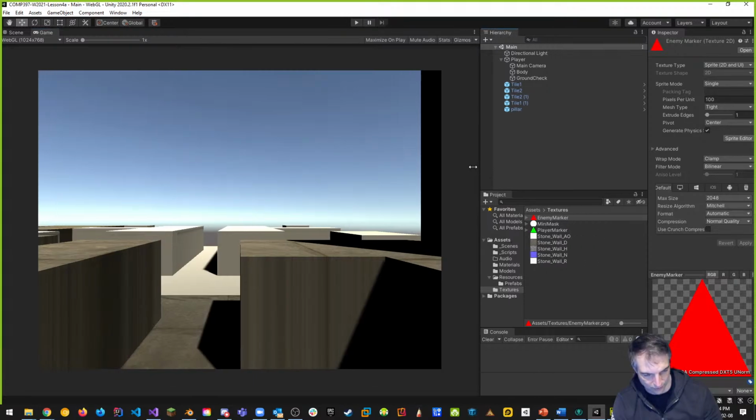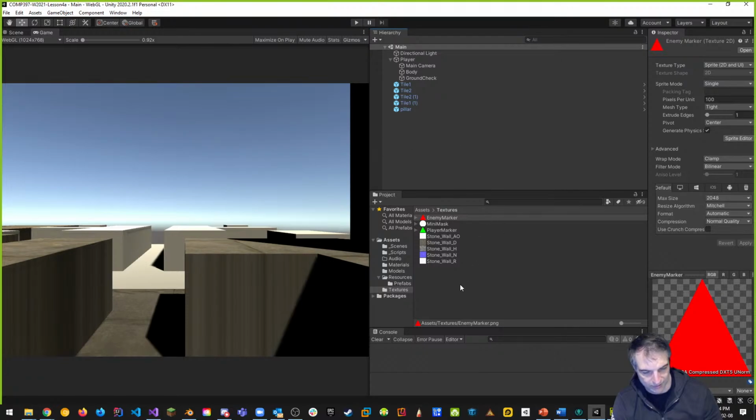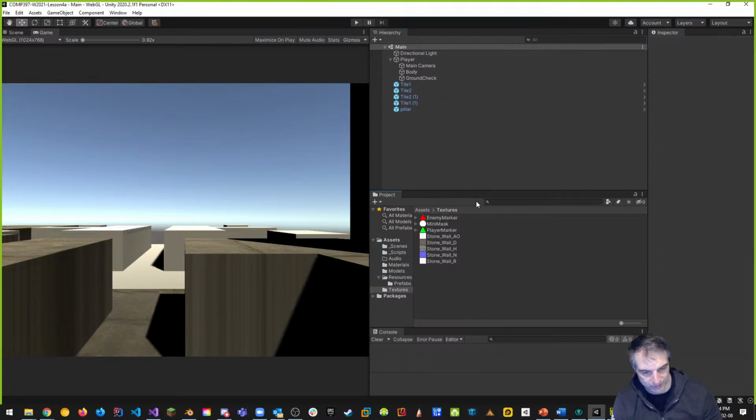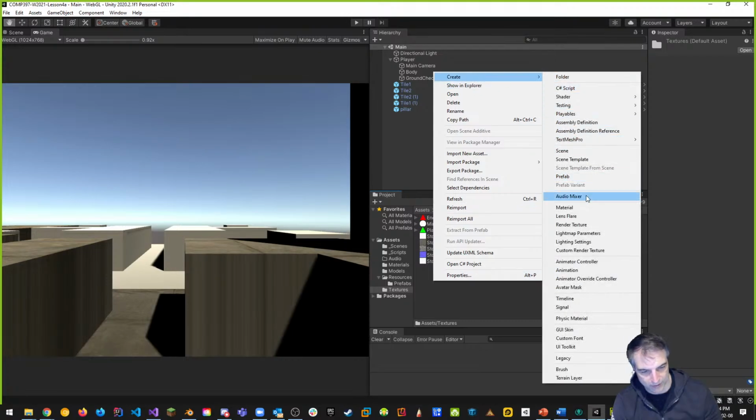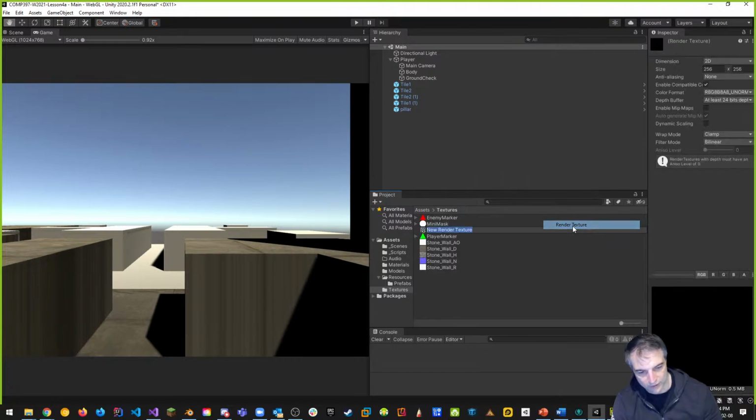I need a render texture. And the way to get that is I'm going to right-click inside my textures folder, and I'm going to go create, and it's going to be a render texture, a special type of texture I'm making. This render texture is going to be made on the fly. It's going to be made programmatically, as opposed to something that I've created in Photoshop or in Fireworks or Illustrator or GIMP or whatever you like to use. And let's just call this the MiniMap texture.